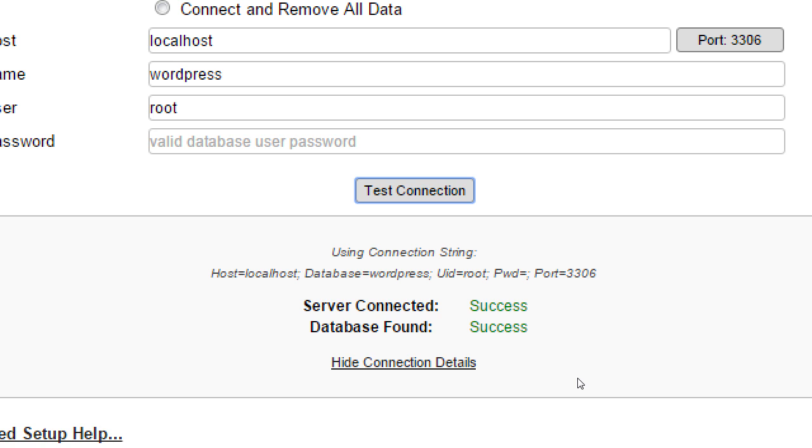Possible fails could be that you're accessing our database called WordPress, but you called your database something else. Sometimes people misspell it. They type WRDPress instead of WORDPress. So I've got a couple of successes there.